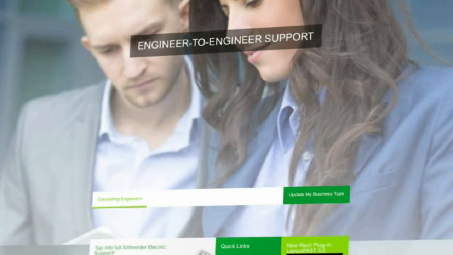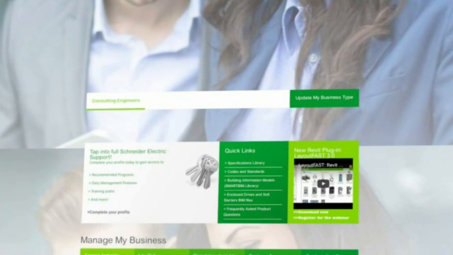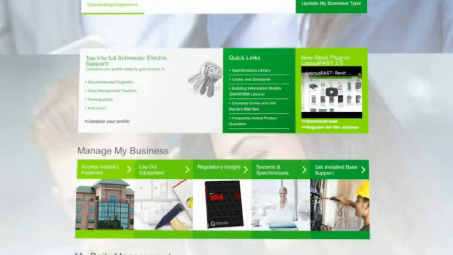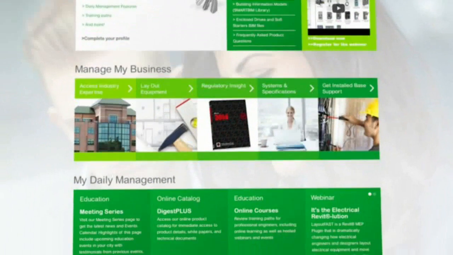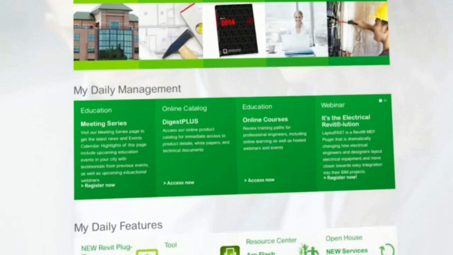When it comes to easy navigation and instant access to everything that improves both you and your projects, the Schneider Electric Consulting Engineer portal is your essential one-stop support center.